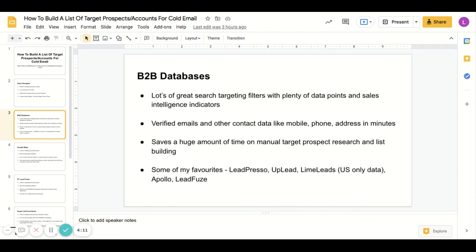Just a few of my favorites that I'm using at the moment: LeadPresso, UpLead, Lime Leads, which is exclusively US-only data, Apollo, which is a really cost-effective one, and Lead Furies. By no means is that an exhaustive list. They're just some of the ones that I currently use. So let's move on to the next method.